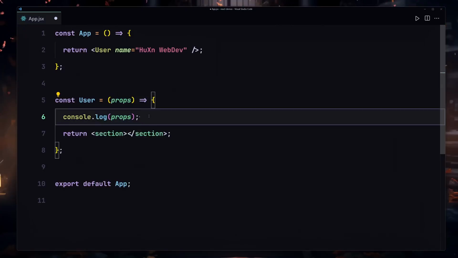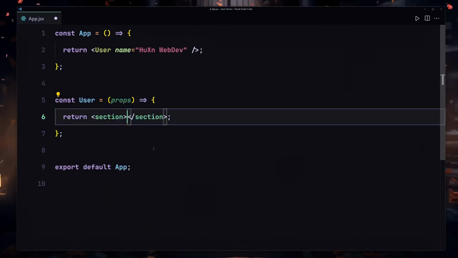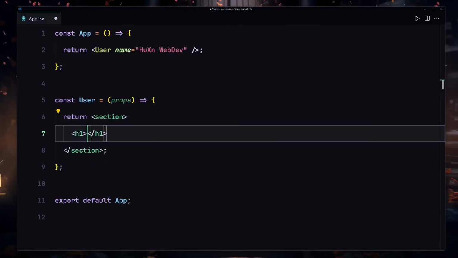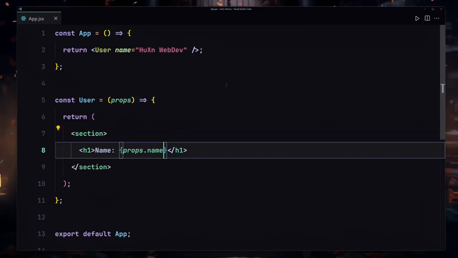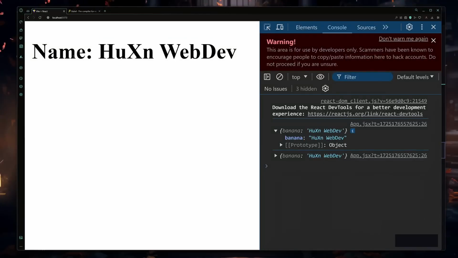So now we have to use that. I'm going to just remove that from here, and now inside this section I'll just use my h1. I'm going to provide the label of name, and here we have to render that inside our JavaScript. So we are going to be using like props.name right here, because this is the name of our prop. If I save there, I'm now getting the result right here.